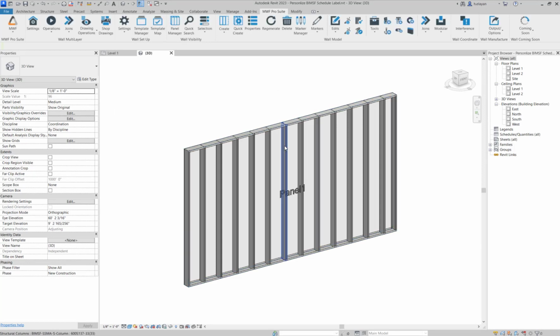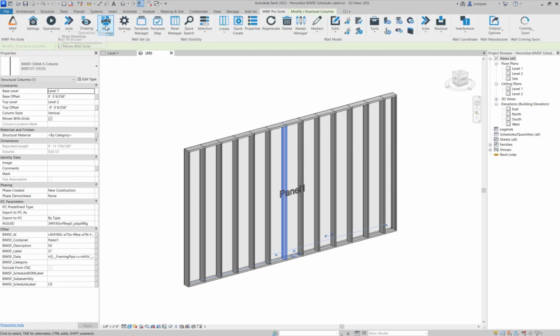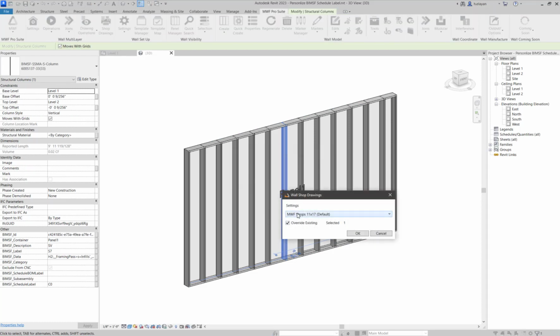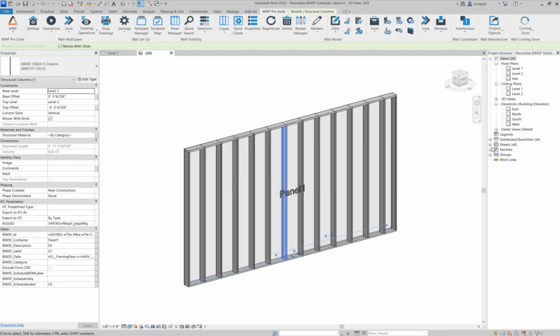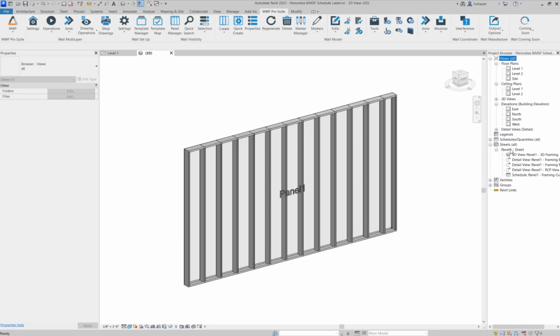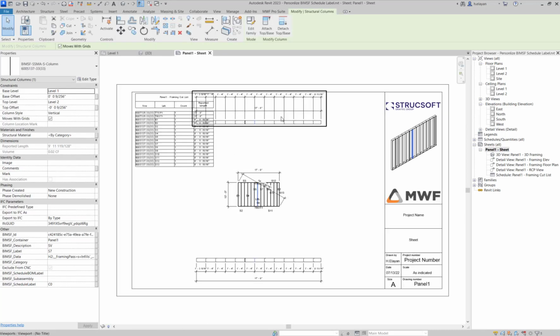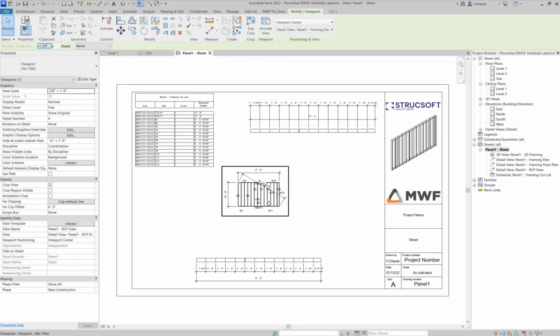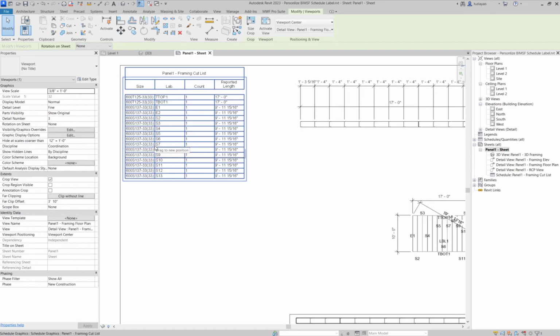And what I'm going to do is create a shop drawing. So now I go to shop drawing after selecting a member. I'm going to use the default MWF shop drawing and click on OK. You'll notice that we have a new sheet that you can see here under Sheets. Let me just move this a little bit. So this is what the sheet is going to look like. I'm going to zoom in here.